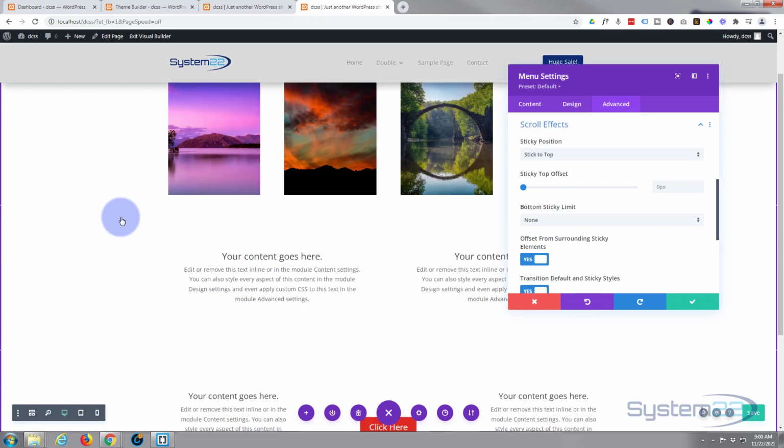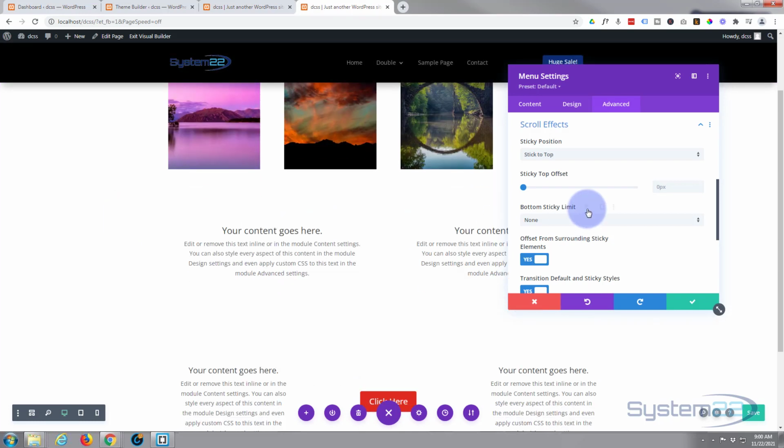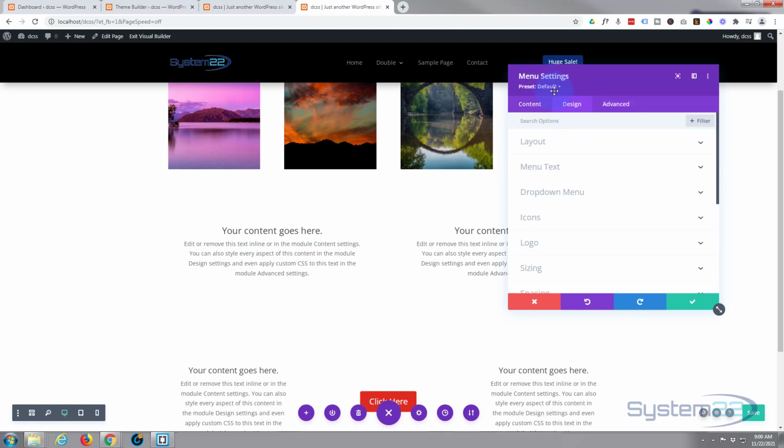It's where it's not sticky, it's where it is sticky. Okay, so let's do that. And I want to play with that logo and get it to stand out a bit more. So I'm going to go to design, still in the menu module. I'm going to go down to logo.